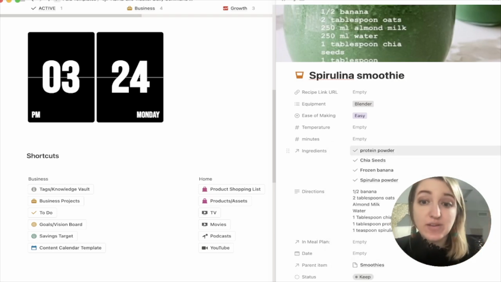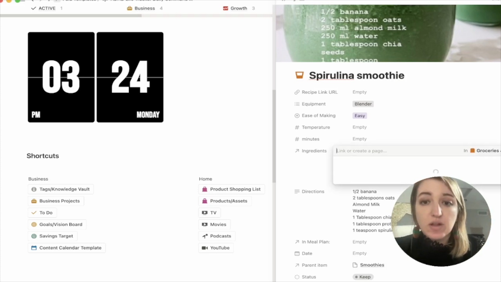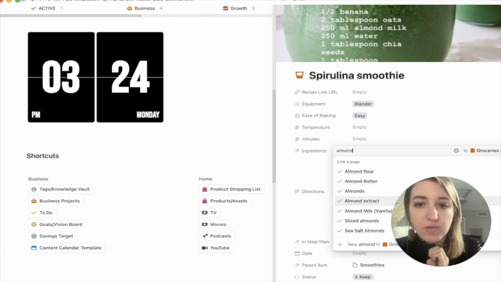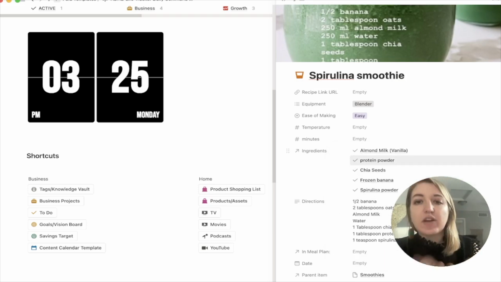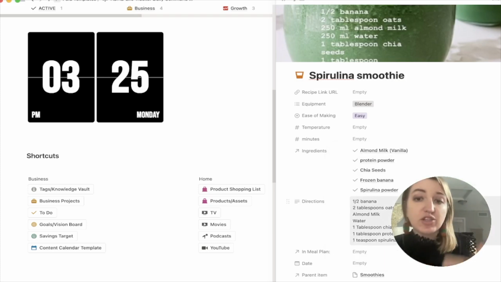So then when you go over there, you can see exactly which ingredients are part of this. So let's do almond milk. We've got everything available. So it's a very, very easy way for you to have the directions here.